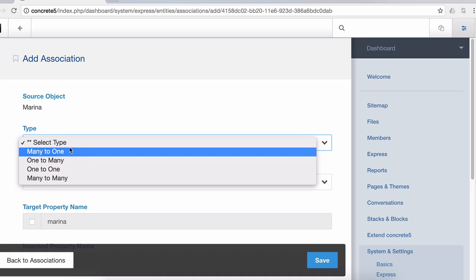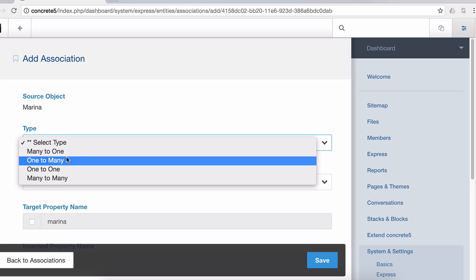First, we select the type. Since our source object is the marina, and we are creating an association to boats, we want one to many.